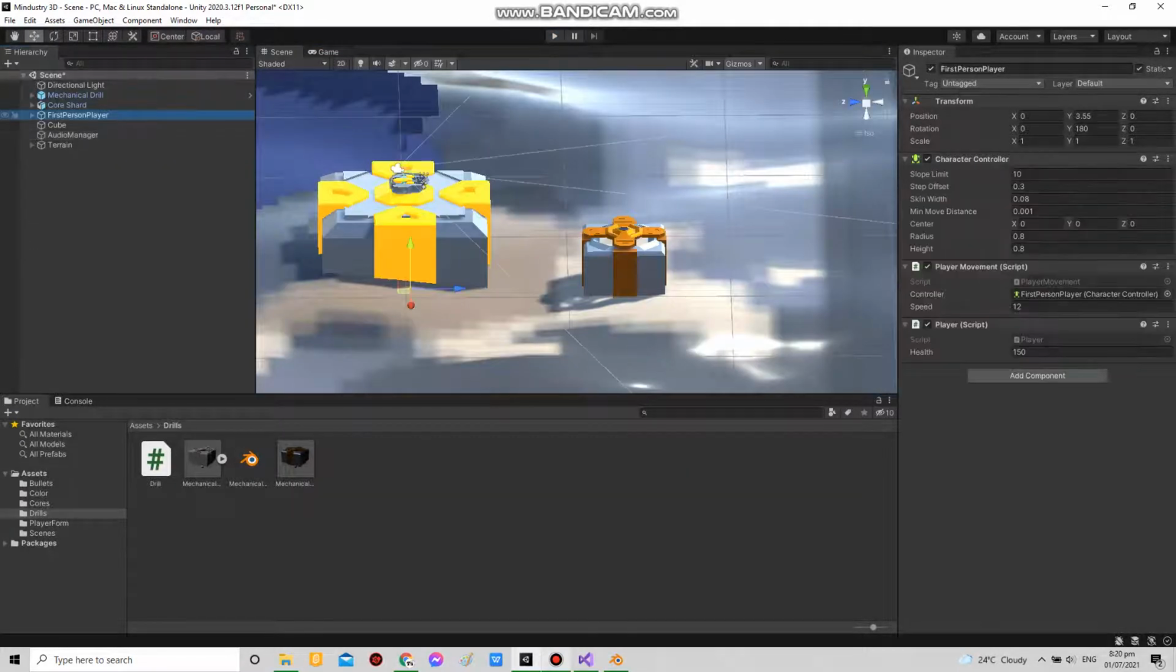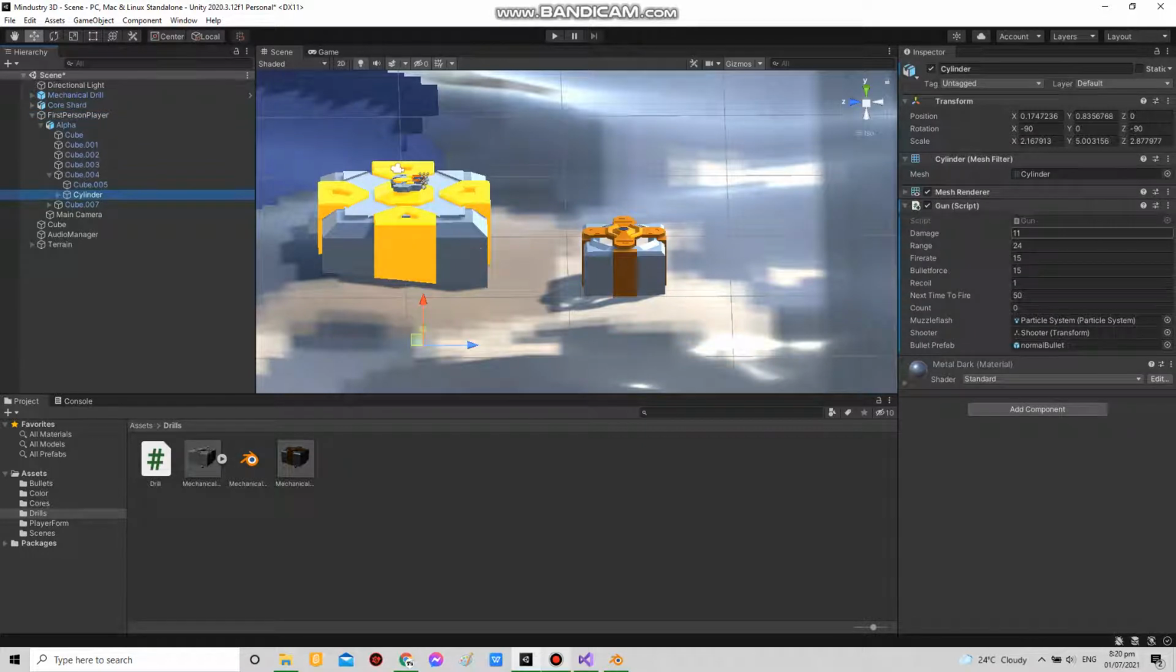You can, in here, in this, I have like this cylinder, you can change the damage, the range, the fire rate, bullet force, recoil. Yeah, I don't know how to do recoil, please help me. And then for the core shard, it does nothing at the moment.